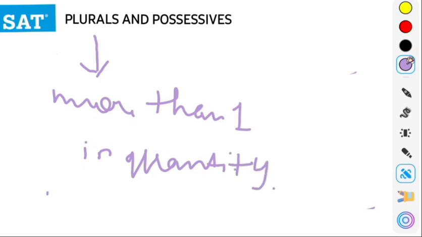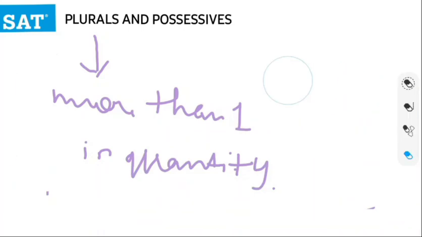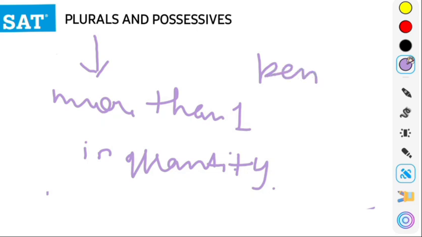Like, she has so many pens. Here the noun is pen, but we use it as a plural because she has more than one pen, so we add an s here.